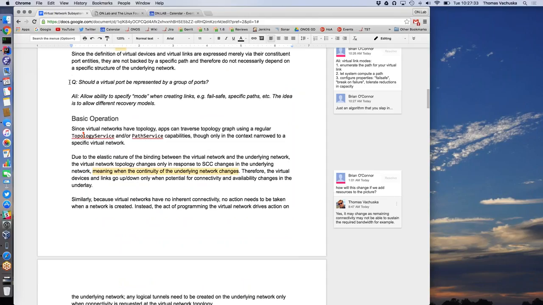There was also one of the prior reviews, a remaining question here: should a virtual port be represented by a group of ports? I think this was motivated by giving us additional flexibility to repair. Basically, if something happens to one of the underlying physical ports, your logical port is actually still up, because it has means to egress elsewhere.